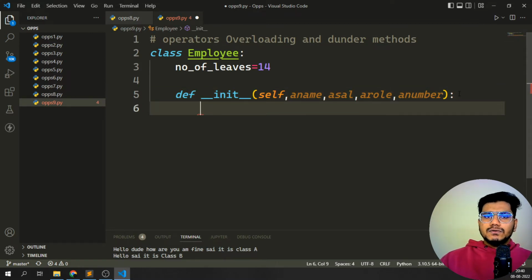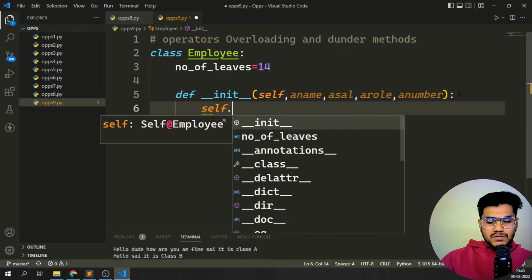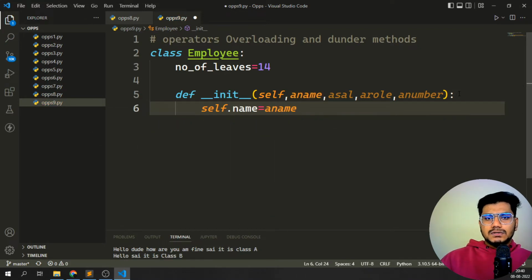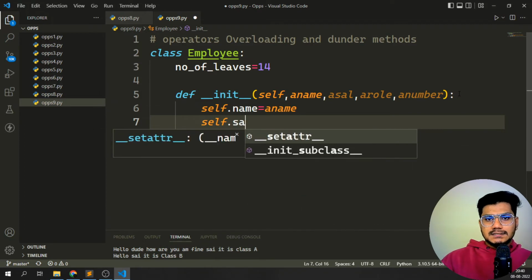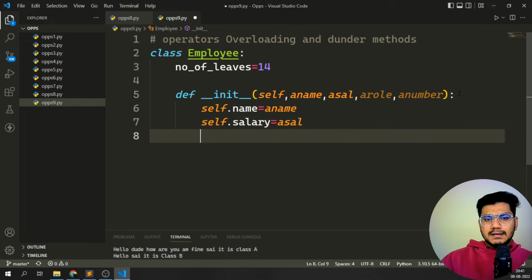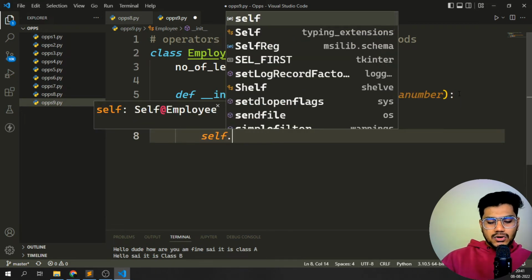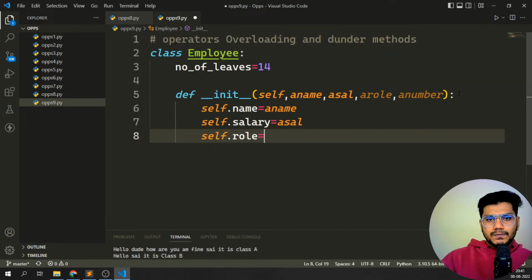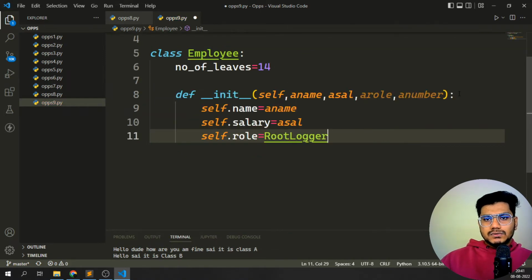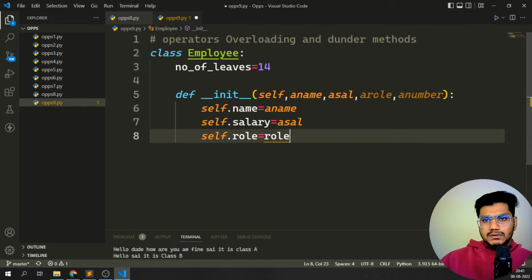So what I need to do? Basically I need to say self dot name is equal to name. Again I need to say self dot salary is equal to salary. Then again I need to initialize self dot role is equal to role. So I need to just pass this one, right?